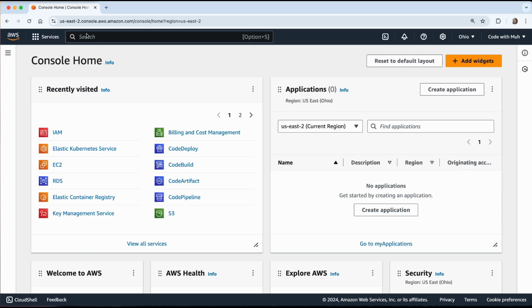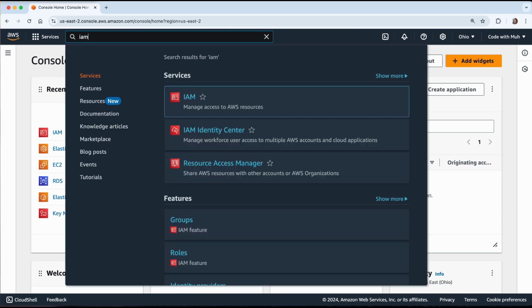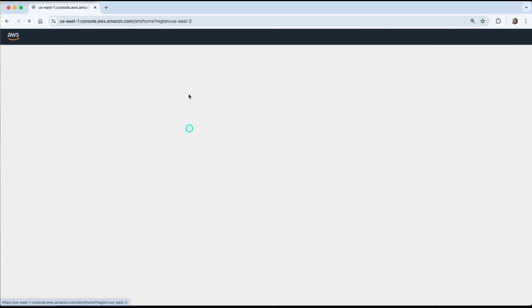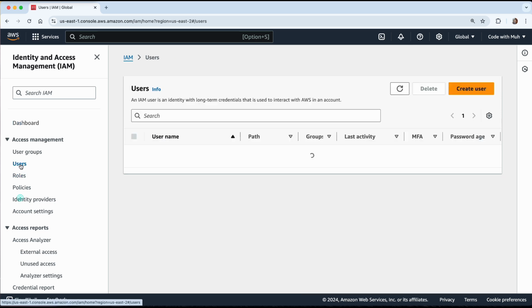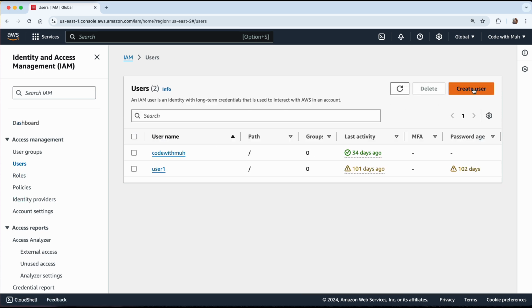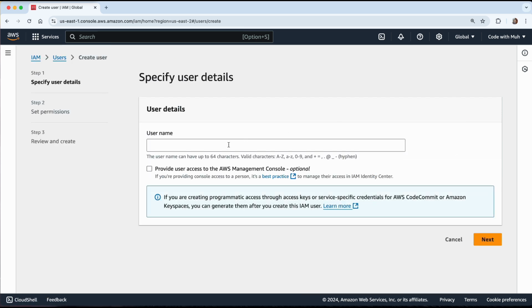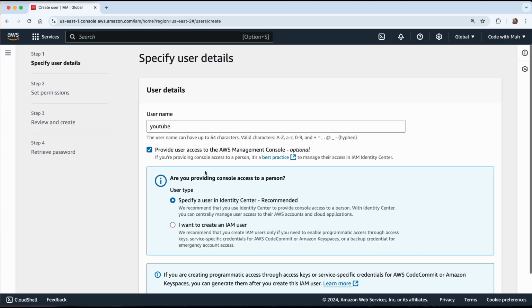To create an IAM user, you have to search for IAM in the AWS console and go to IAM. In the left side menu, you have to click on Users and then click on Create user. Enter your IAM username. If you want to give the user access to the AWS Management Console, check it.